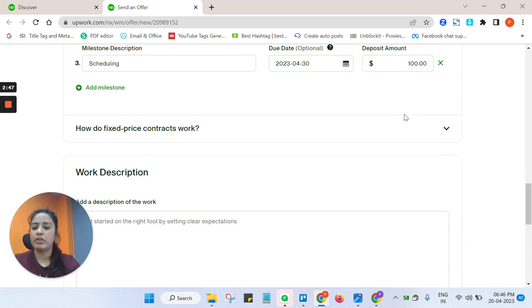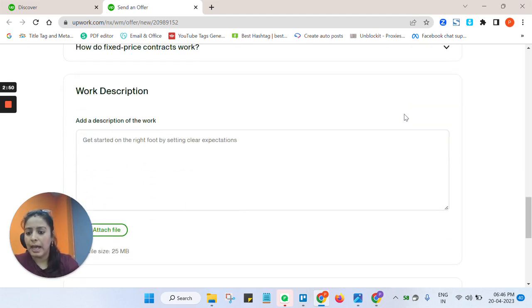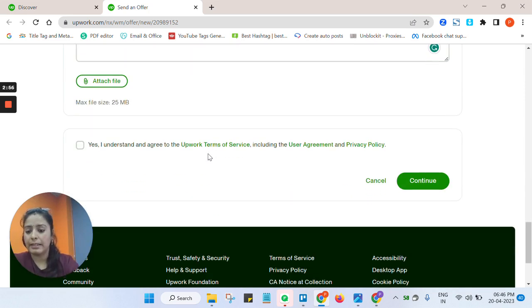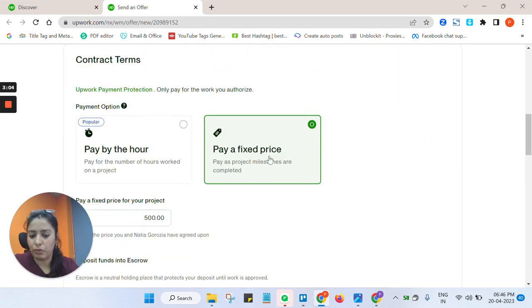So here you have mentioned the 3 milestones, and you can write the work description here, attach any file if you would like to, and click the "Yes, I understand and agree to Upwork terms of service" button and continue from here. So this is the first thing that you can do for a pay a fixed price option.